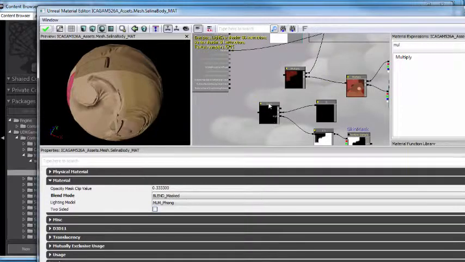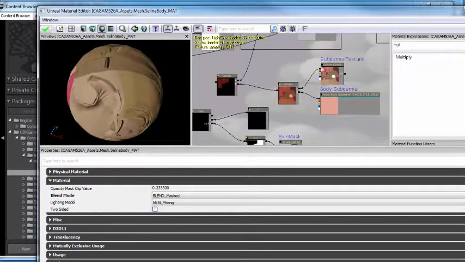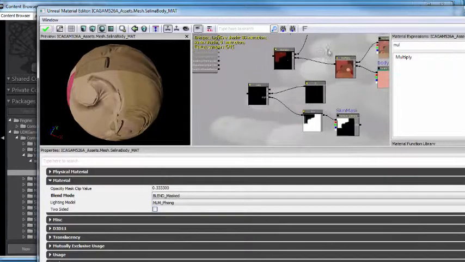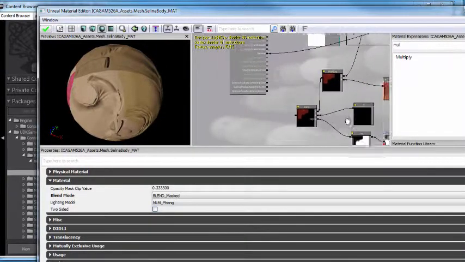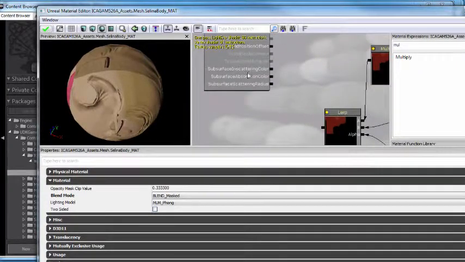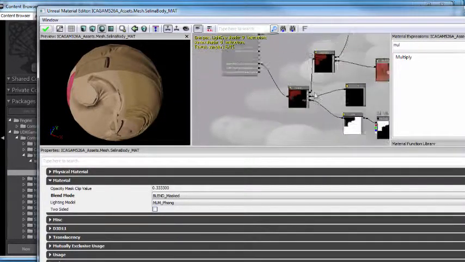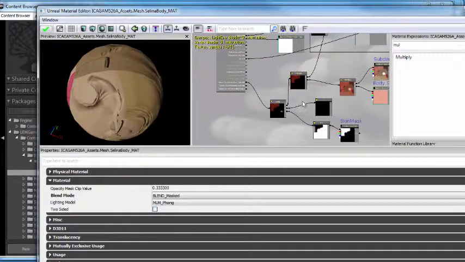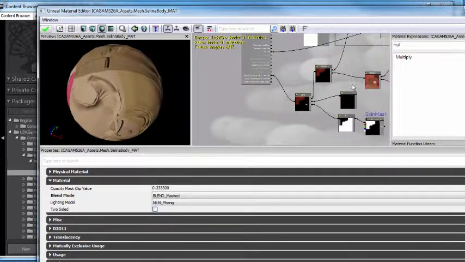Okay. So we want to plug in this subdermal, the end result multiply, to the interpolate of the skin mask. And we're plugging this into the subsurface inscattering color, like so. And that's all we need to do for the inscattering color.